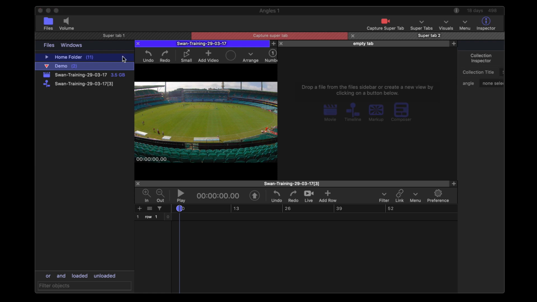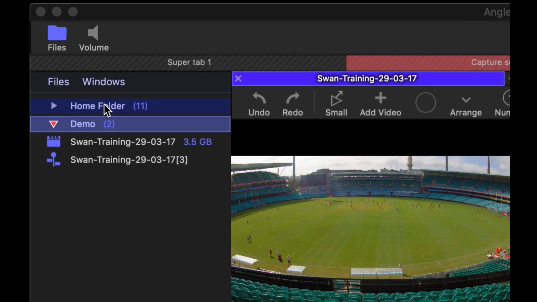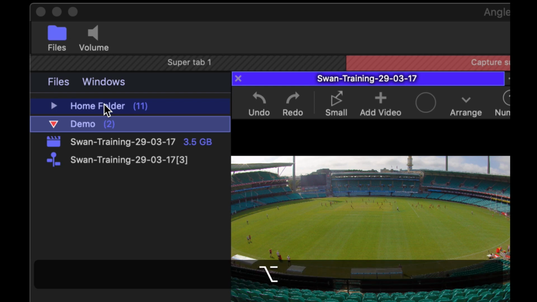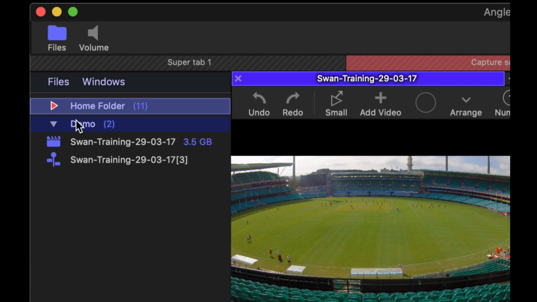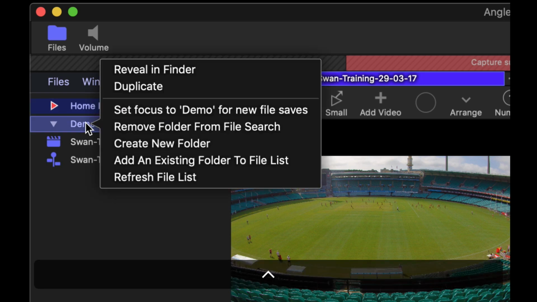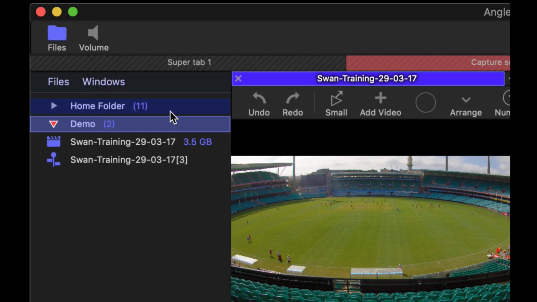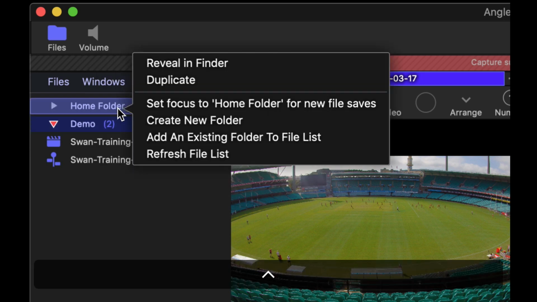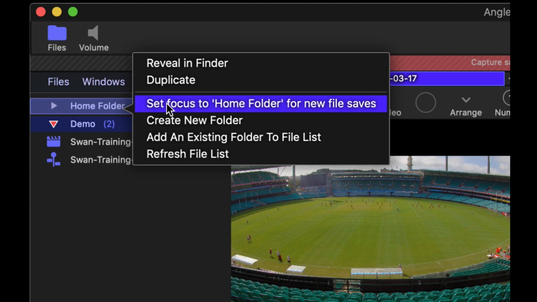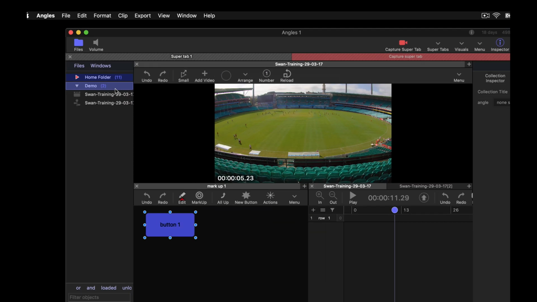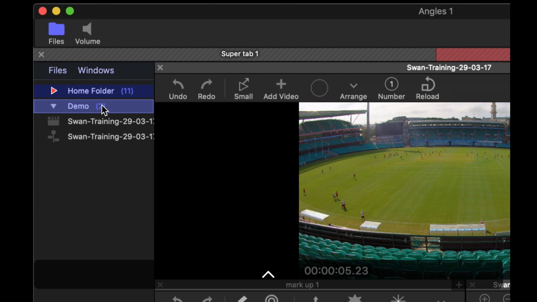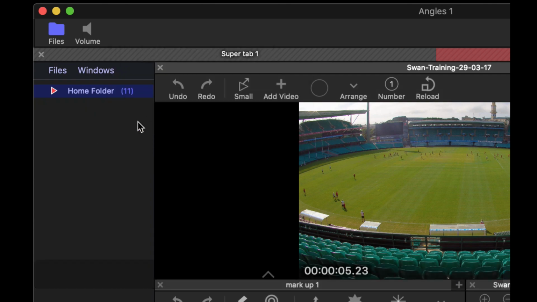the demo folder. Now let's move our focus. A convenient way is holding Option and double clicking on the folder name. And you'll see that the disclosure triangle has moved. Alternatively, I can do that by right clicking on the folder and choosing Set Focus from the menu. Now let's get rid of this. What I need to do is close the content. I just close the whole super tab altogether. And then I control click on the demo folder and I remove it.